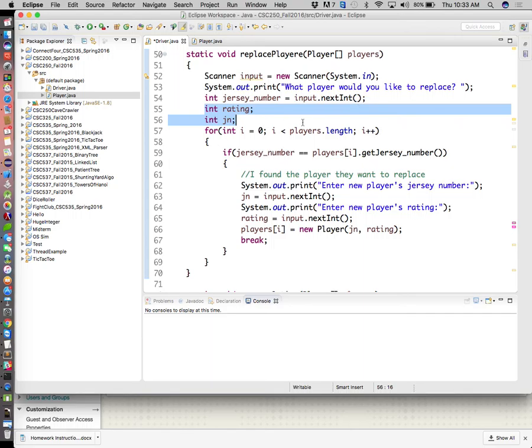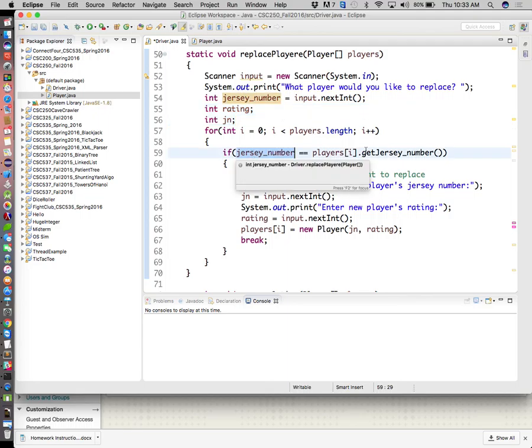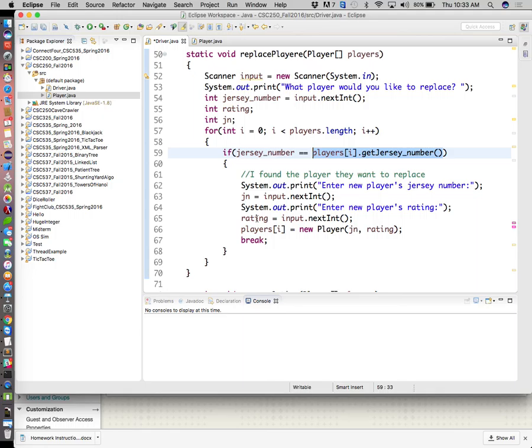We potentially spin through all of our players. If the jersey number we're looking for matches the jersey number of the current player we're looking at, then get our new jersey number, get our new rating, build a new player with that jersey number and a rating. So notice we're not updating the existing player's jersey number and rating. We're building a brand new player.